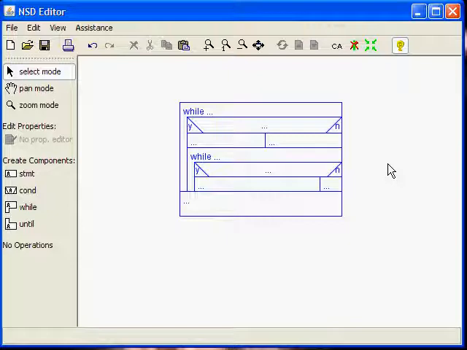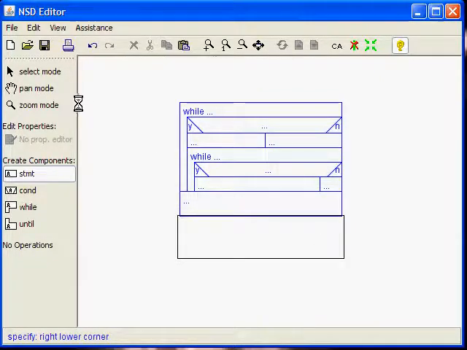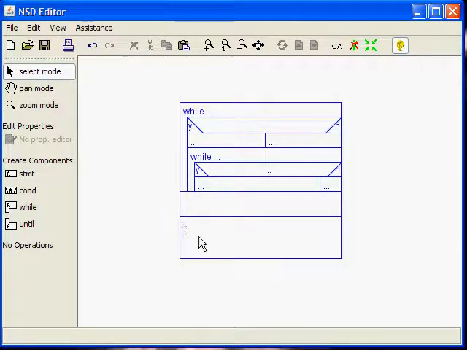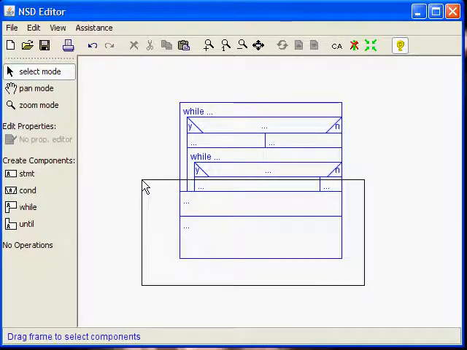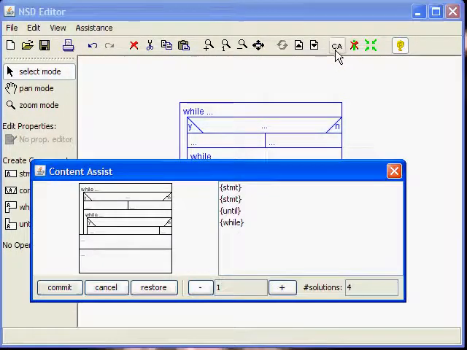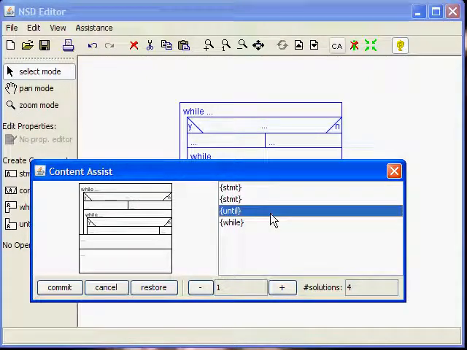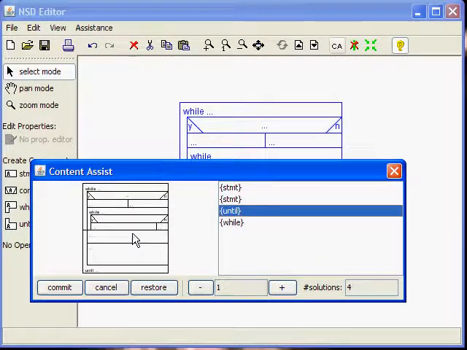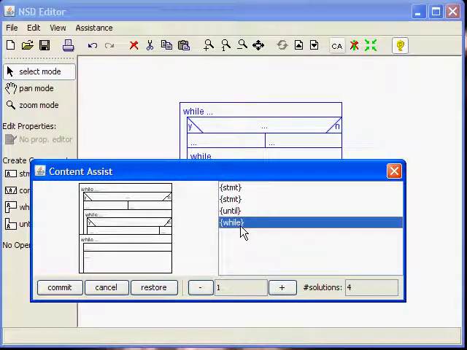What is also useful is to select several components. For instance, say I add another statement here and I want to surround both of these statements by an until or while loop. Then I have a problem because if I just select one, I can only enclose this by a while loop. But if I select both of them, then I get my assistance, and the assistance preserves the relations in this selected subdiagram, and I get, as expected, my solutions here.